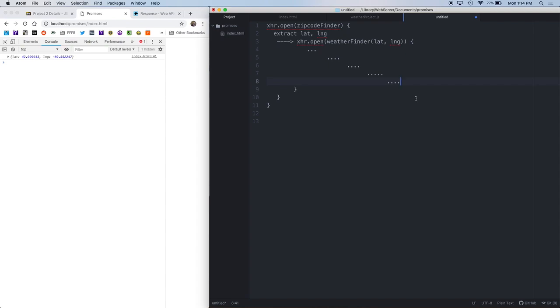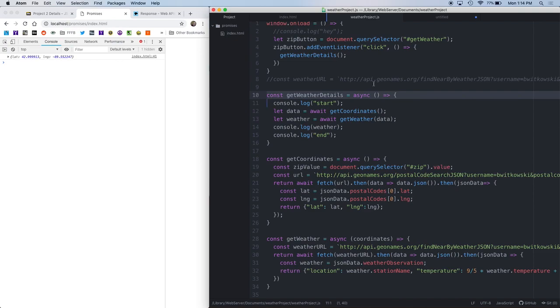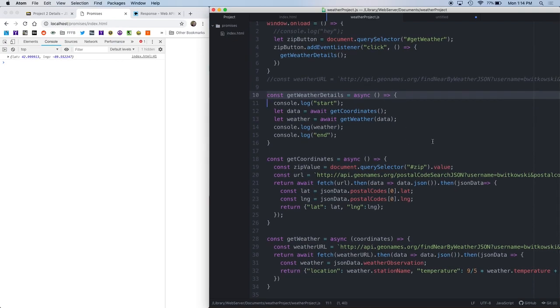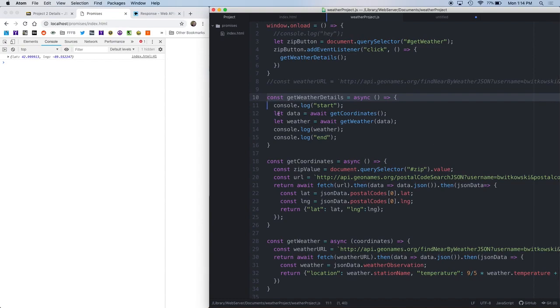Like now we're being explicit about things. And I guess my question for you is, what code looks better? Right? So if I look at my get weather details, I go get my coordinate data, I go get my weather data, and I have it. This is what your project 2 ultimately ended up looking like. This is readable to me. It's sequential.